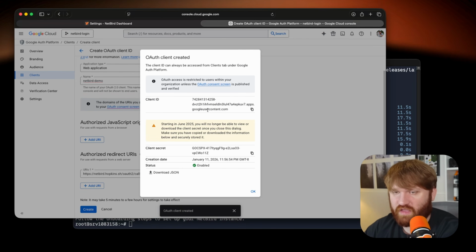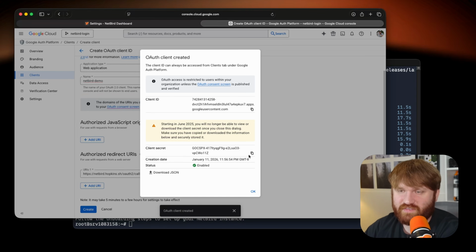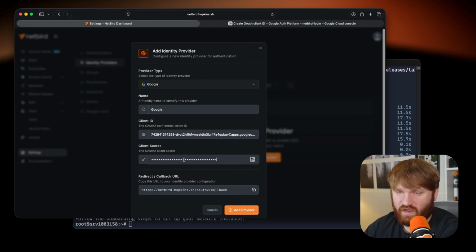Once that's created, we're going to have the information that we need, so we could copy this client ID, drop it on into our client ID section, and then grab the client secret, give that a copy, and then drop it on in there. And then we click add provider, and that's about it.